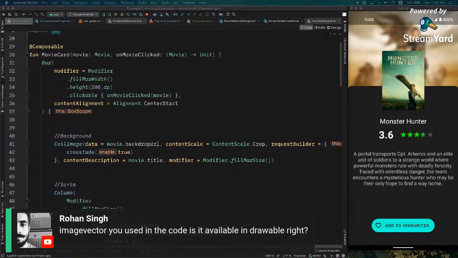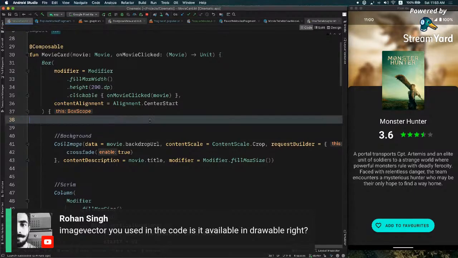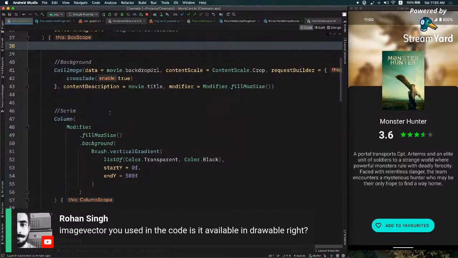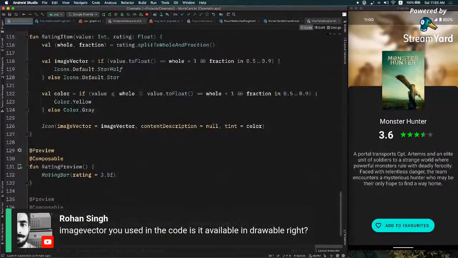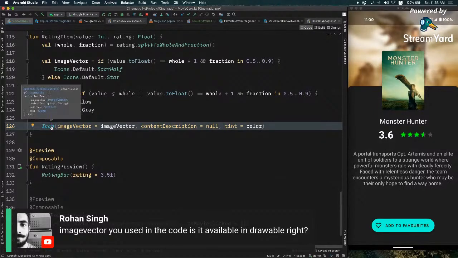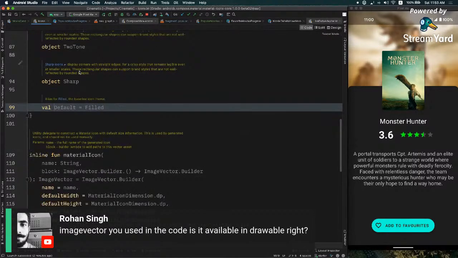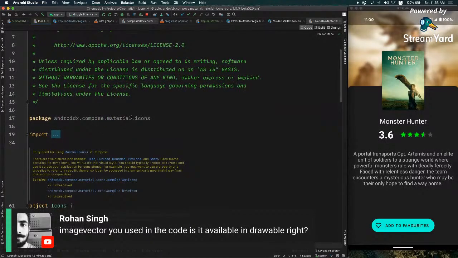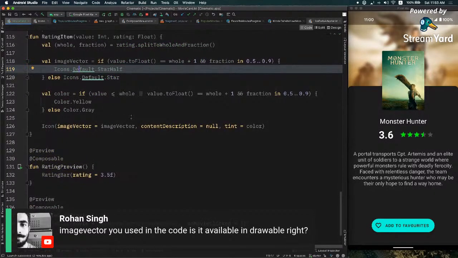Any image vector you use in the code, is it available in Drawable? Oh, yes. So the image component that I'm using here, right? Where is the movie card? Rating item here, right? So this is an icon composable that comes from the material icon class. And this image vector is basically using the material icons. And this also comes from the material icons compose library. So this is just a dependency that I have on the material compose components, and I'm basically getting that out of the box. So essentially, it does ship with it.